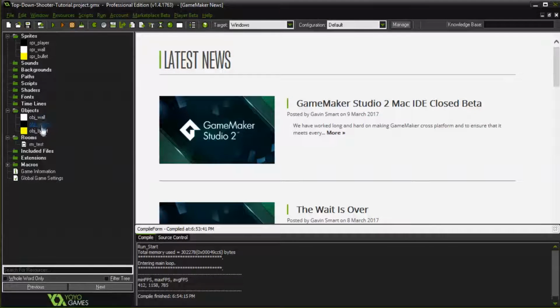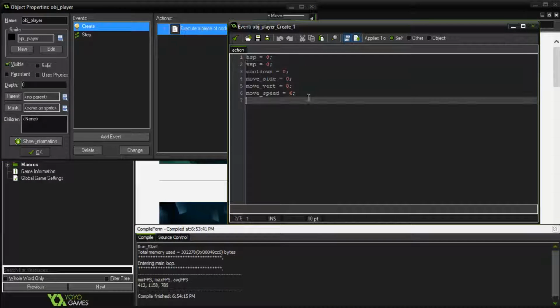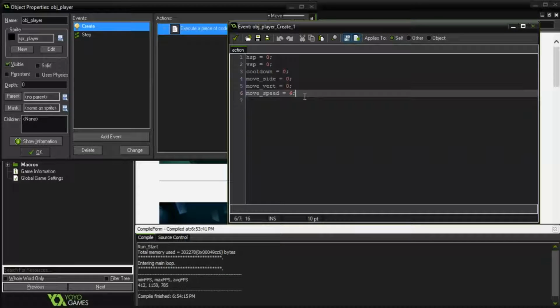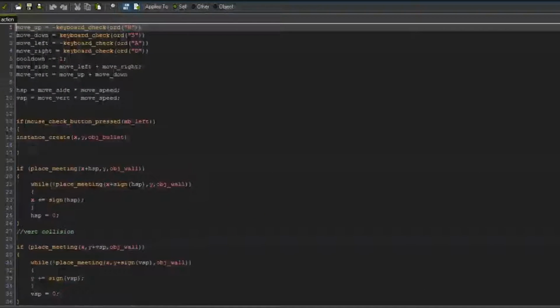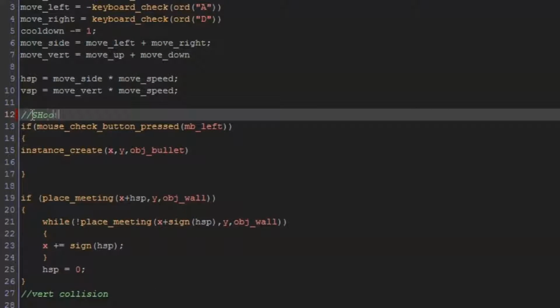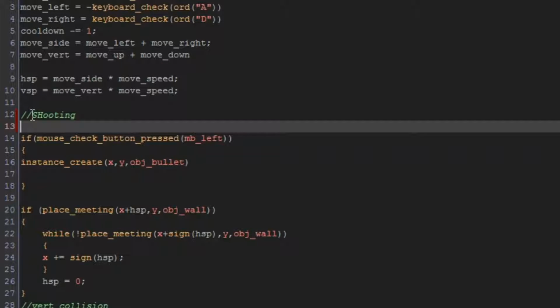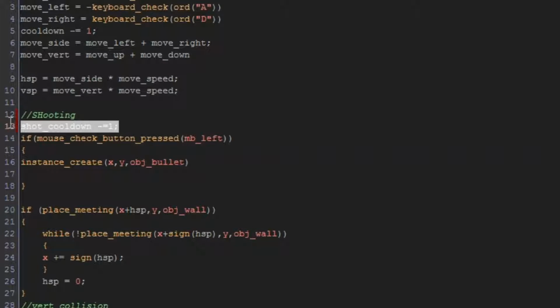Now we're going to go back into our player object. In the create event, we're going to add a variable for cooldown, which is already in here, but that's for a different thing. So we're just going to add shot_cooldown equals 0. Then in the step event, let's add shooting. Shot_cooldown minus equals 1. The reason I'm putting this up here is so that it always subtracts the 1, so it's not always delayed by a tick. It's going to be basically on point with what you need it to be at.